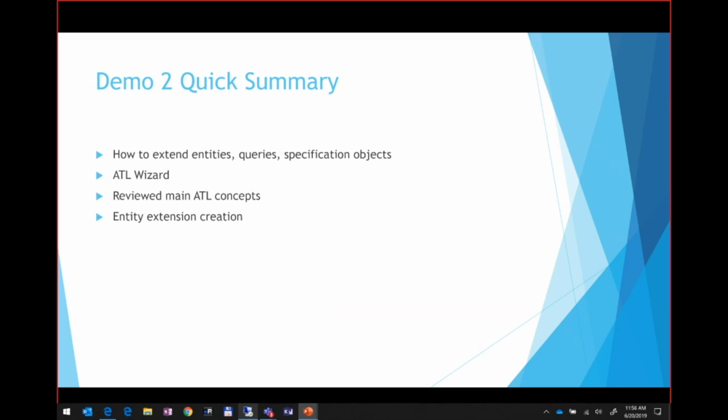We reviewed the main ATL concepts in the ATL task that we had for my fictitious company. We've created an entity extension through the ATL wizard. You saw how easily that can be done. And I showed you that you can also do the same for queries and specification extensions. The same wizard will pop up and allow you to flexibly define. Perhaps you don't want to expose all fields. You can also pick and choose what you want to expose in the wizard as well. And finally, I've shown you how you can actually use these newly created ATL objects, fields from your extension, and add them to your test nicely.